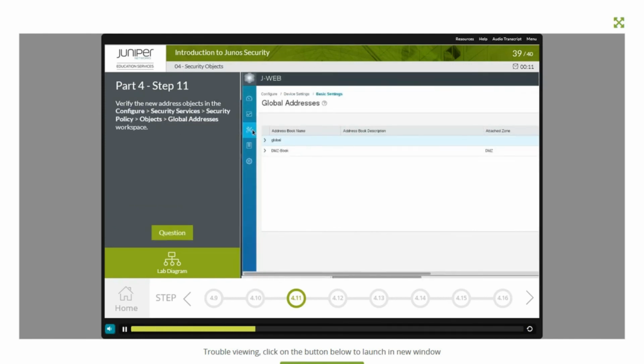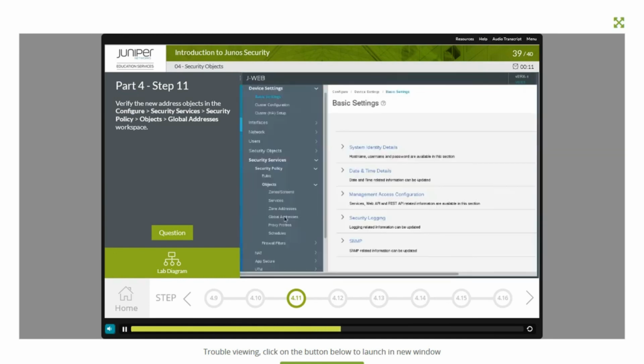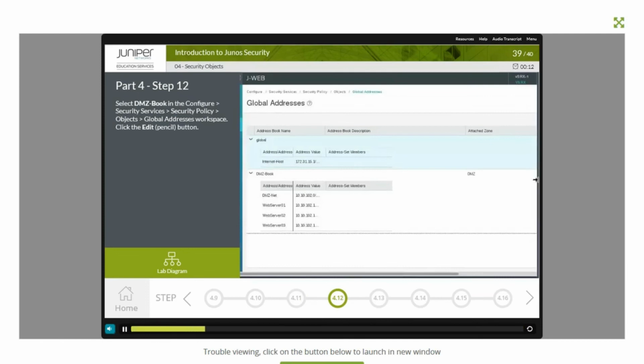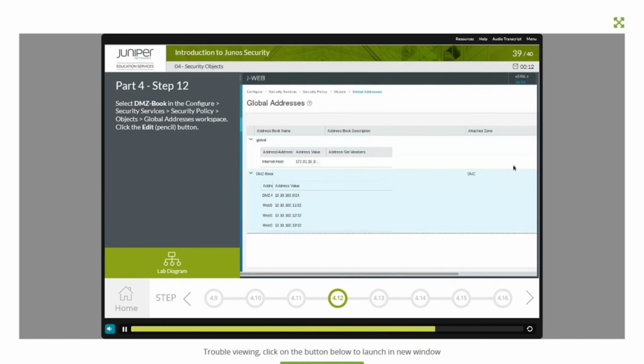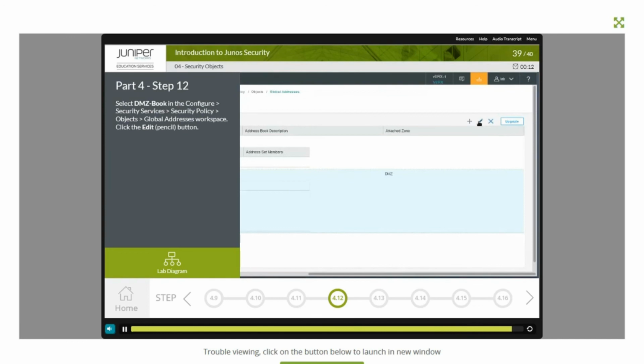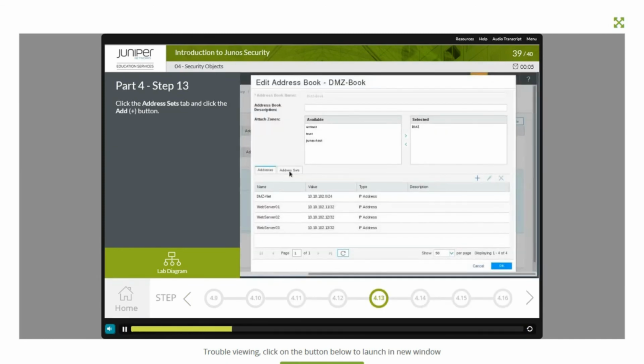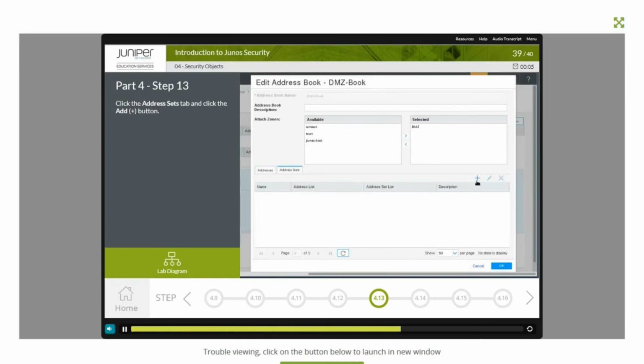Verify the new address objects in the Configure, Security Services, Security Policy, Objects, Global Addresses workspace. Select DMZ Book in the same workspace. Click the Edit button. Click the Address Sets tab and click the Add button.